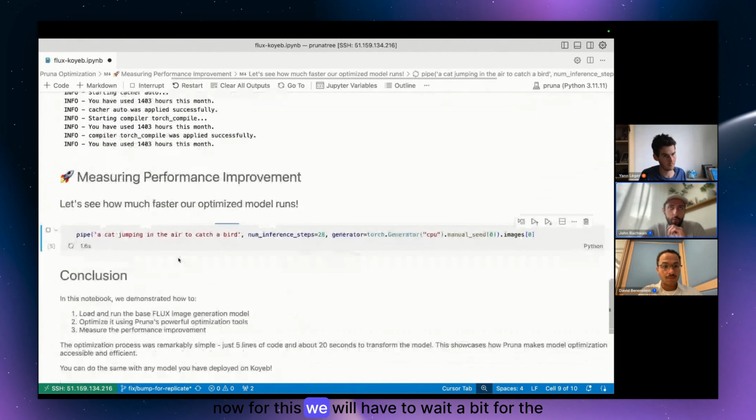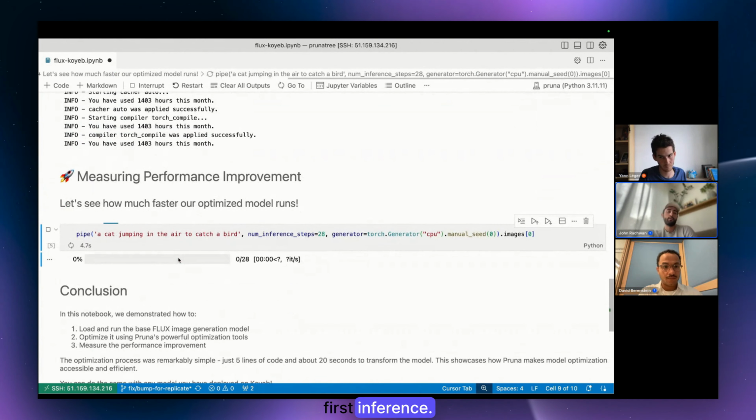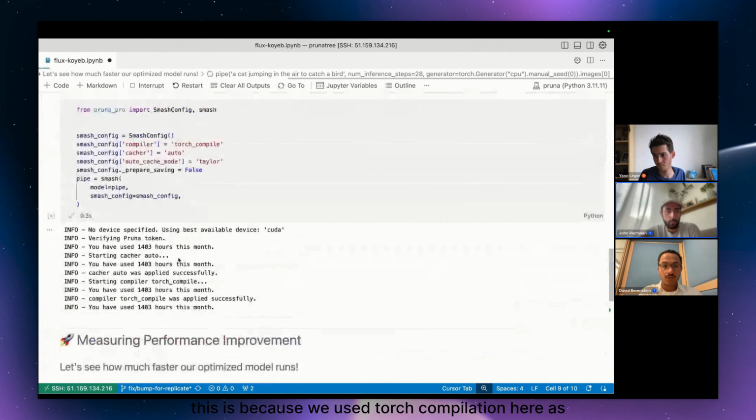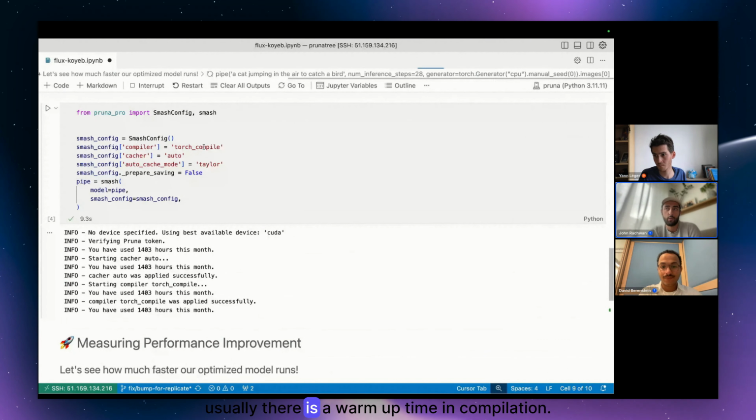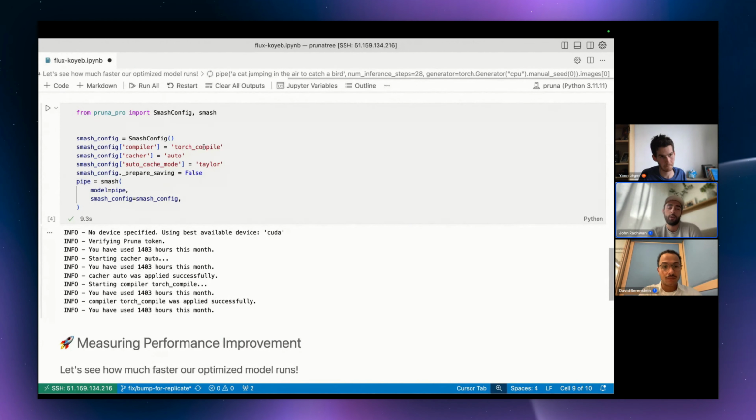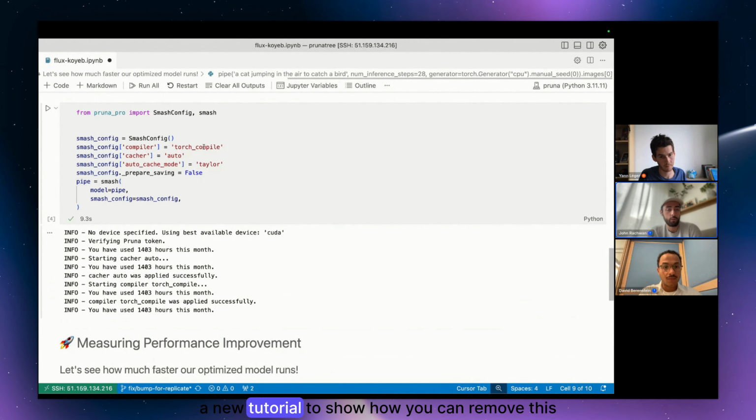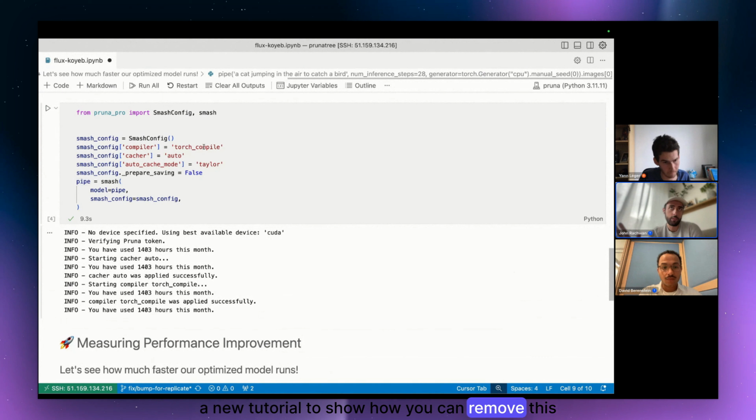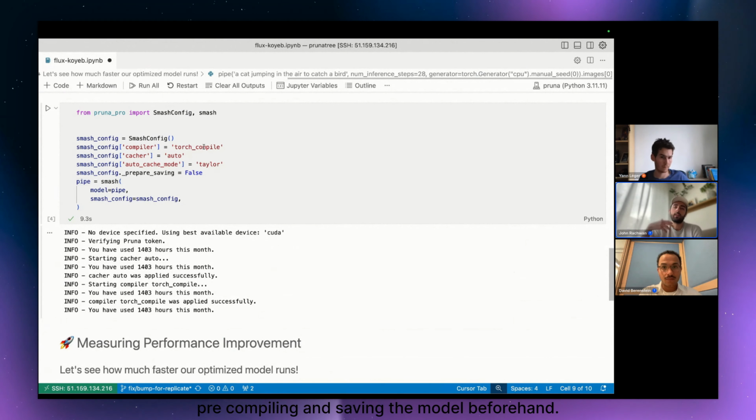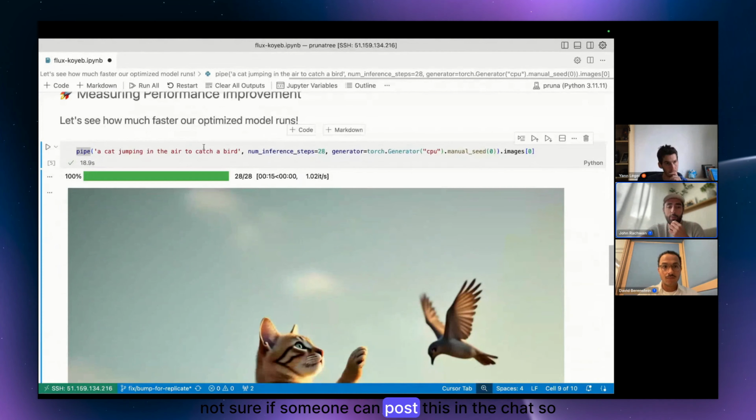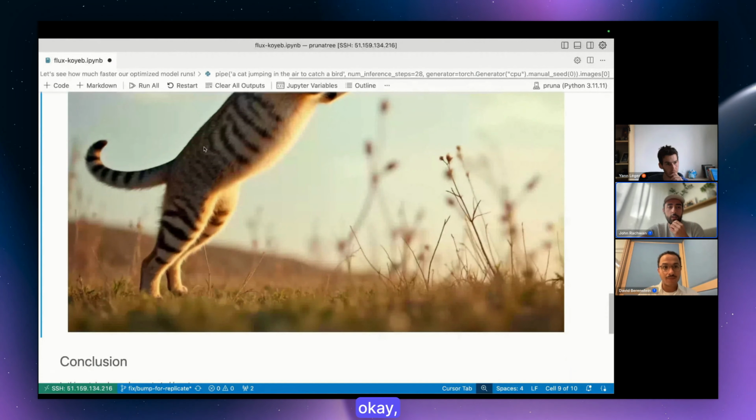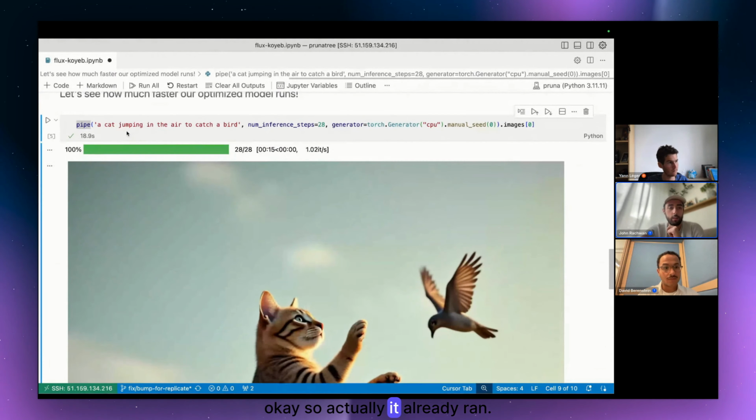Now, for this, we will have to wait a bit for the first inference. This is because we use Torch compilation here as one of the methods. And this was why I was asking, because usually there is a warm-up time in compilation. We released a new tutorial to show how you can remove this warm-up by pre-compiling and saving the model beforehand. Not sure if someone can post this in the chat so that everyone can see. Okay, perfect. Okay, so actually it already ran.